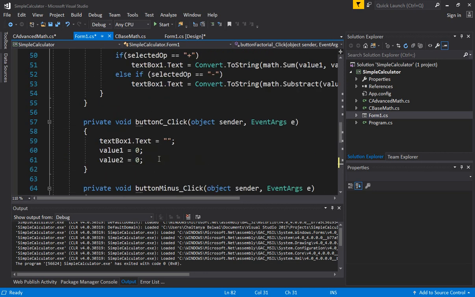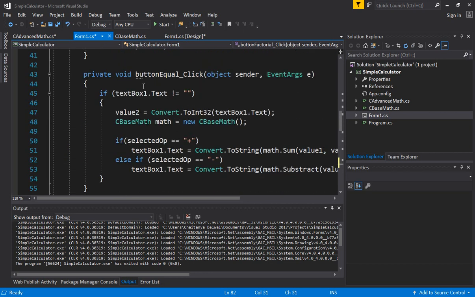And then the area where we are doing all the calculation, which is in the button equal to, instead of creating the CBaseMath, we'll convert this to CAdvancedMath.